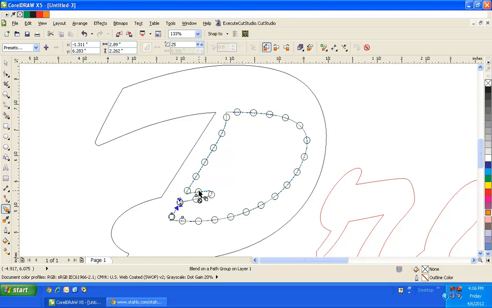And things may need to be manipulated to accommodate your rhinestone. So you may have to actually start editing your design to do that. So I don't want to go that route. So I'm just going to undo that. And we're going to break this up even more.